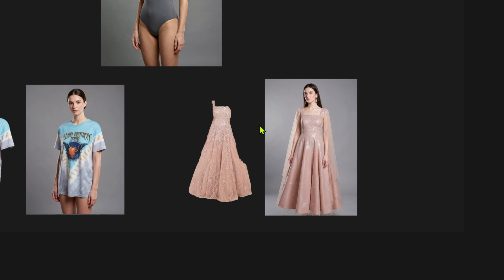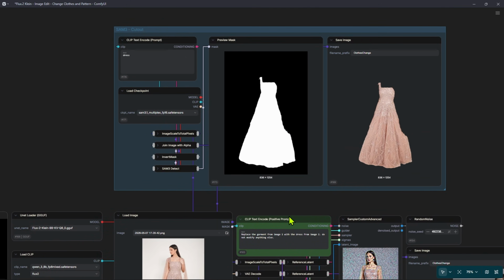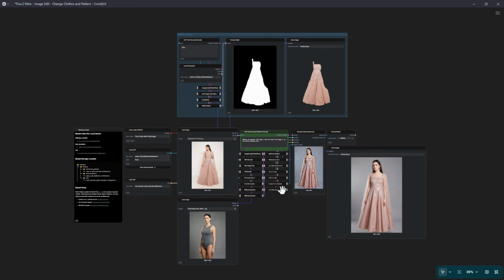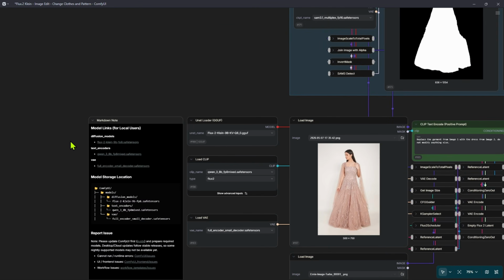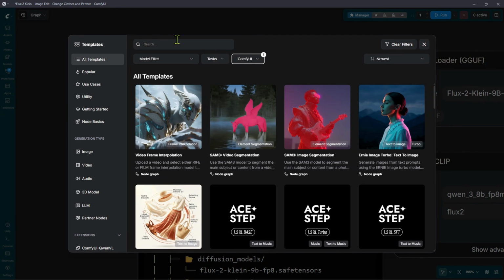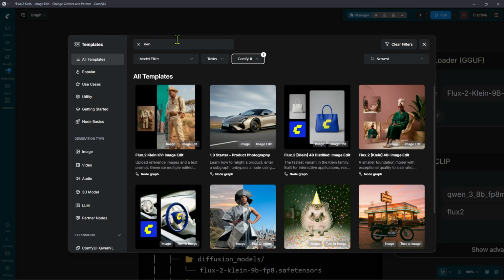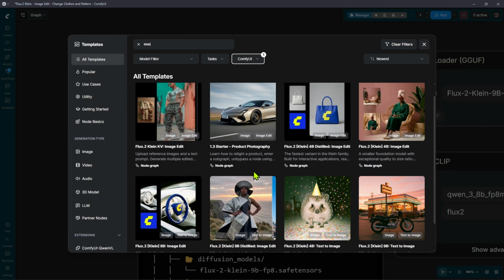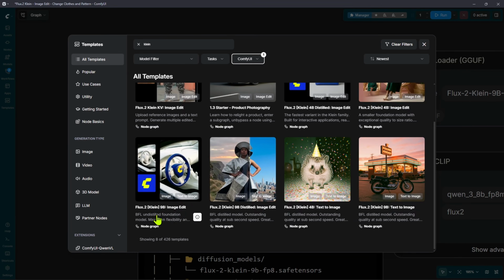Now, you don't need to have a perfect cutout of your dress or the type of clothes, since the workflow will include a cutout section, basically a masking section at the top. So I will be using ComfyUI like always. I'm also using the Flux.2 Klein 9B workflow, and you can find it from the templates folder. At the top, you can just search for Klein and just select the 9B version.